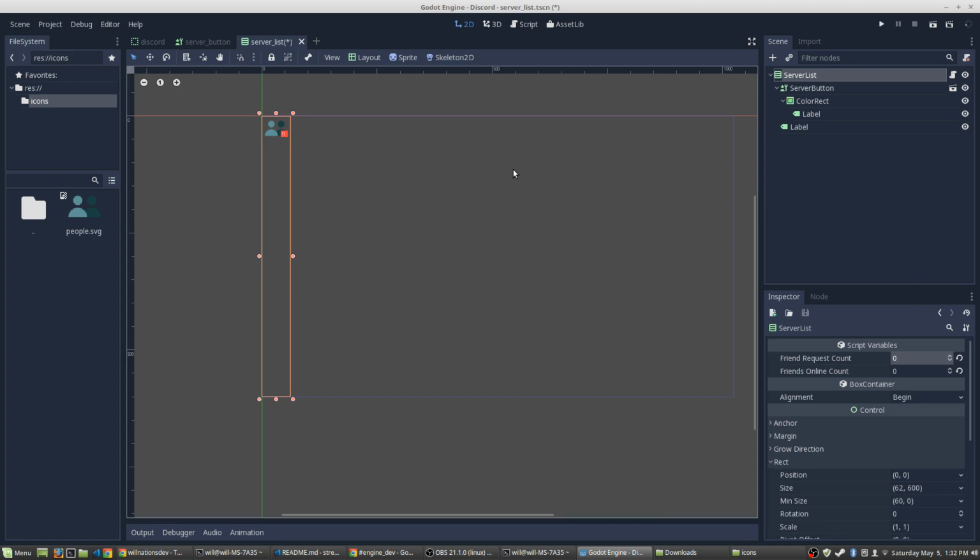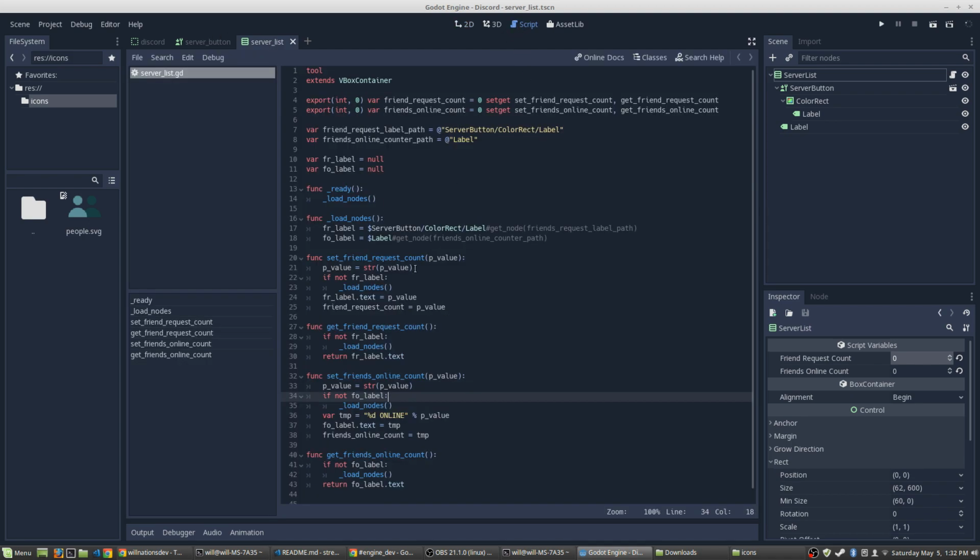So if I try to change the value, it's not actually changing. Why is that? Not exactly sure what I broke here. How long is the stream? Not sure why this won't work. Let's see here. Func set friend request count, p value start. Is this for some reason keeping it from incrementing the value? Well, no, we're being given 3.